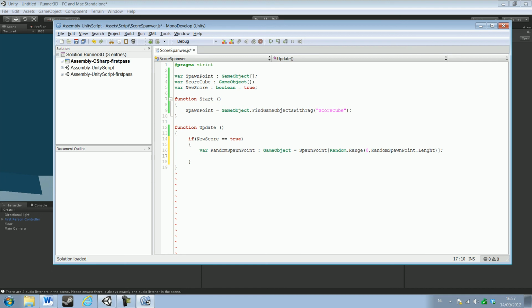Then we want to instantiate the cube at that place. This will be really easy. We just type in instantiate.